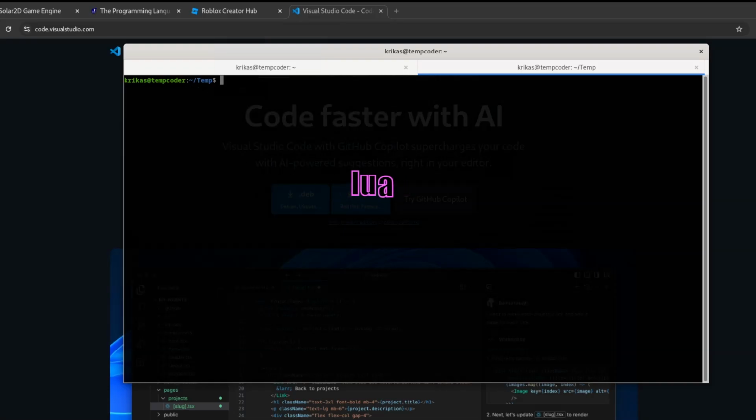Start Lua in the terminal by typing lua. You'll enter an interactive Lua prompt where you can test code directly. And that's it. Lua is now ready to use on your Linux system.